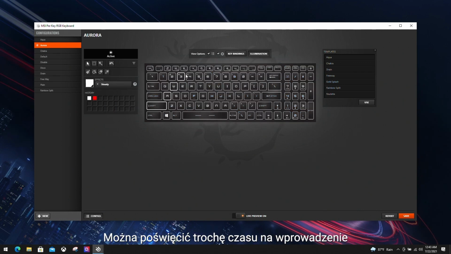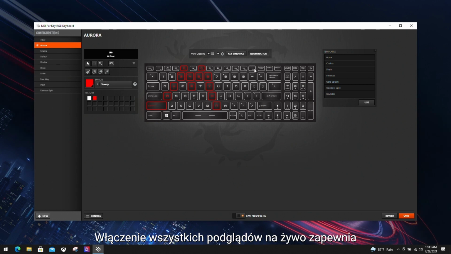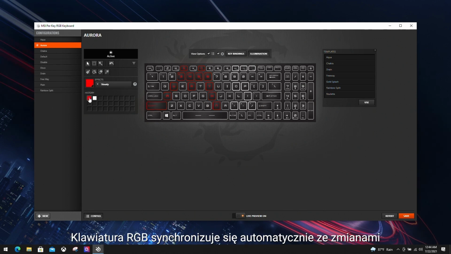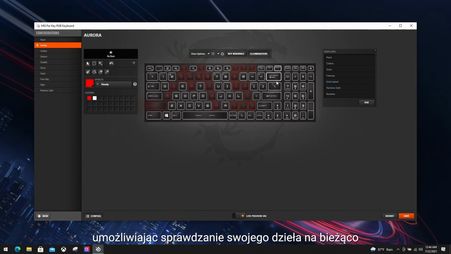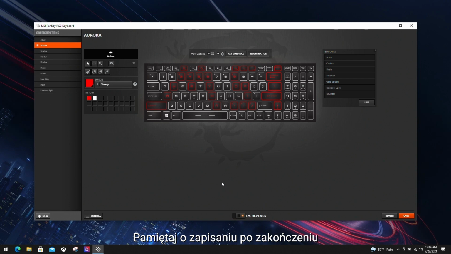You can play around with the different lighting, making minor adjustments on the current template, or start from scratch and build a unique profile. Turning on the live preview gives you the full experience while configuring. The RGB keyboard automatically syncs with your adjustments and gives you a good sense of your creation. Let's write MSI on the keyboard. Don't forget to save it when you're done.